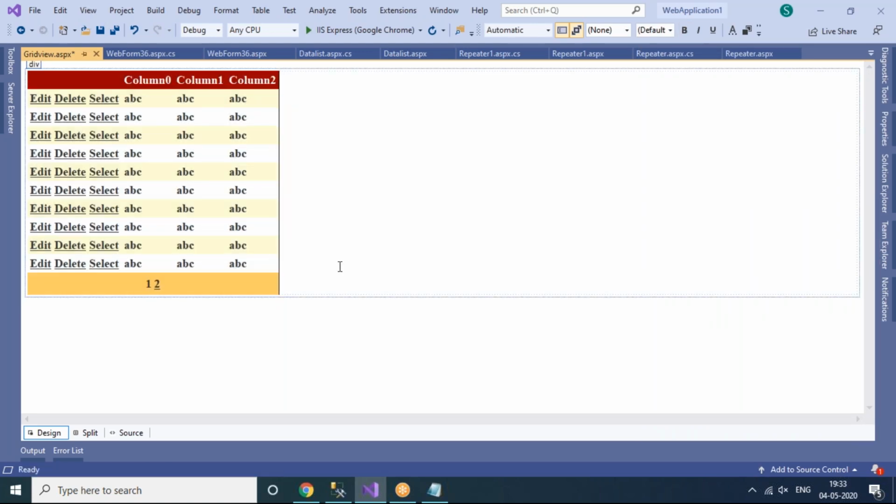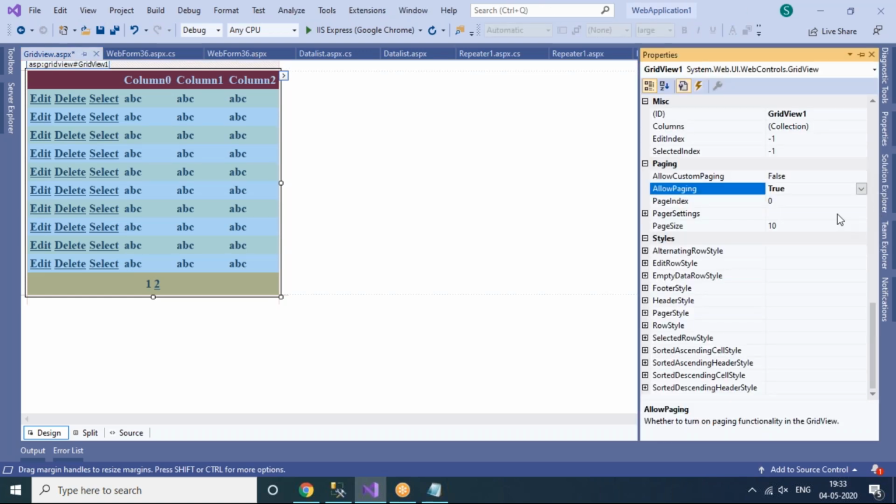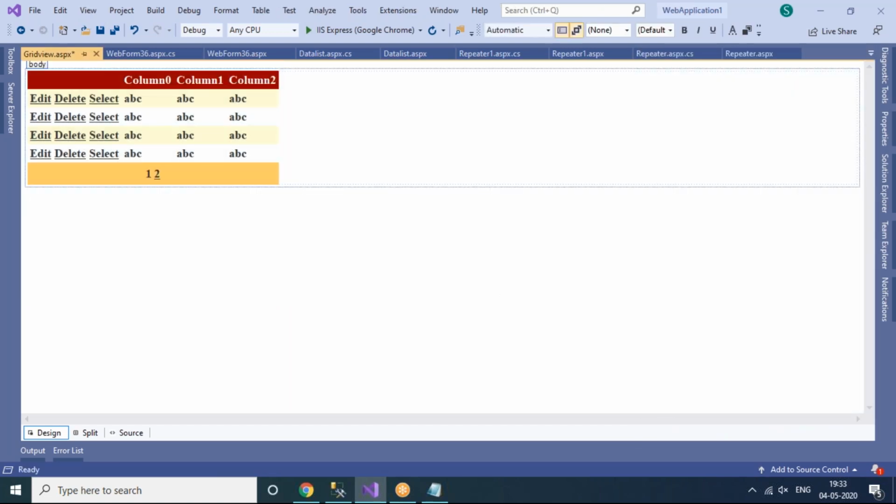By default, the GridView control displays 10 records on each page. But if you want to reduce the page size, you can see the page size is 10 by default. I don't want to display the default page size of 10. Let me make it 4 only, so 4 records at a time are displayed. That's what it looks like, 4 rows only.